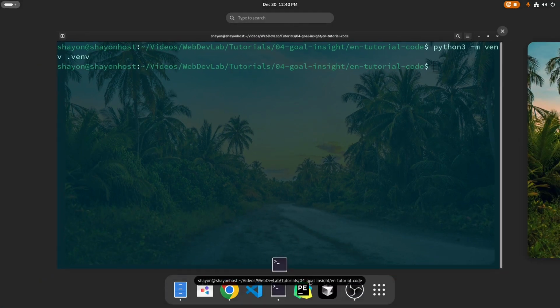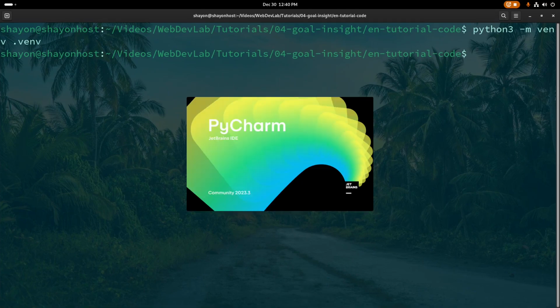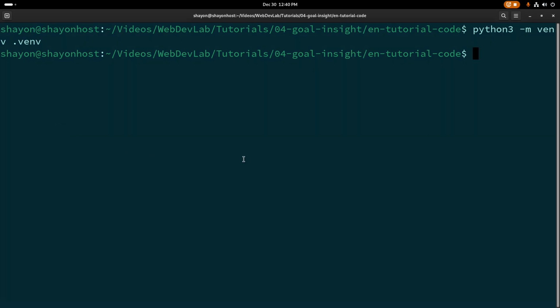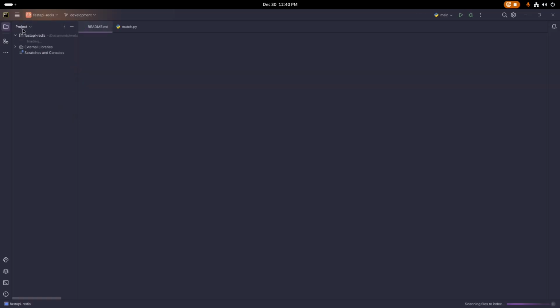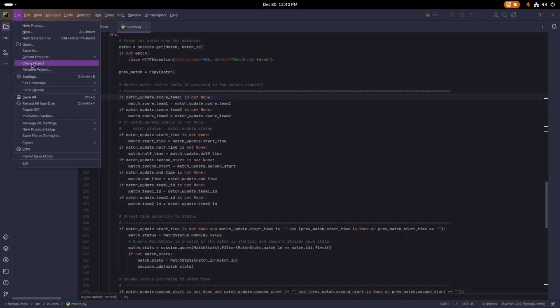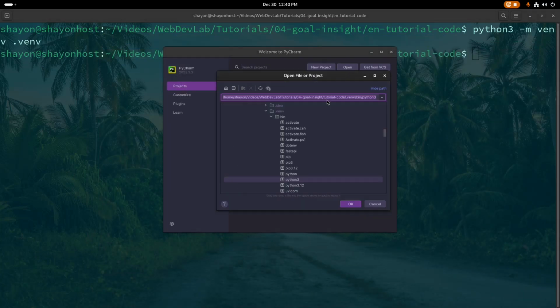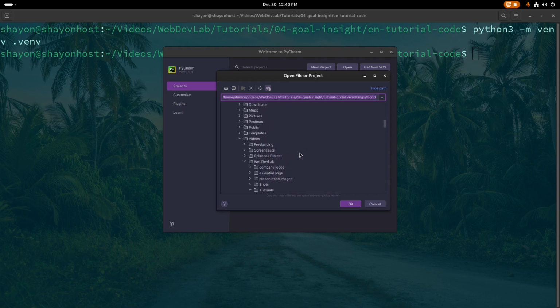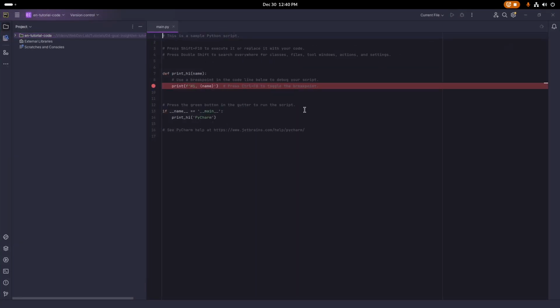I'm going to open my PyCharm. Here it is. Then I'm going to write all of our code in here. I have already opened another project, so let me just close it and open another project. I'm going to open en tutorial code. Okay, so I trust this project. Yes, I trust this project.